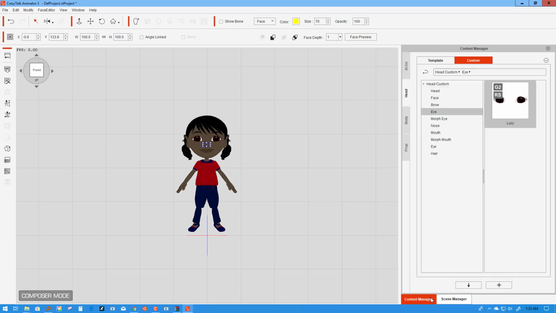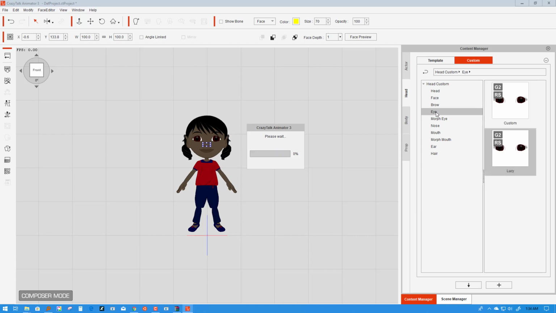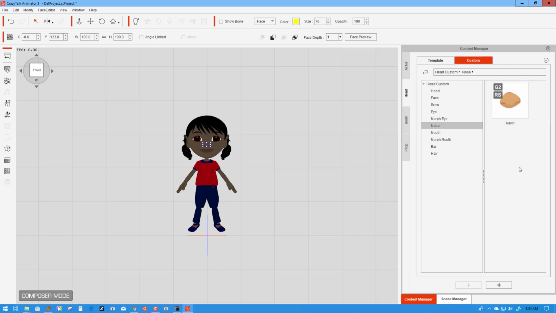Because I had eyes selected, I have a feeling it's trying to add these eyes again. We'll ignore that. We'll go into the nose section and we'll apply it here. So there's Lucy, and eyebrows. So facial features are fairly easy to cannibalize.